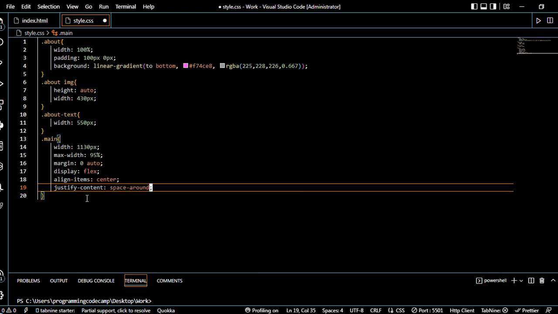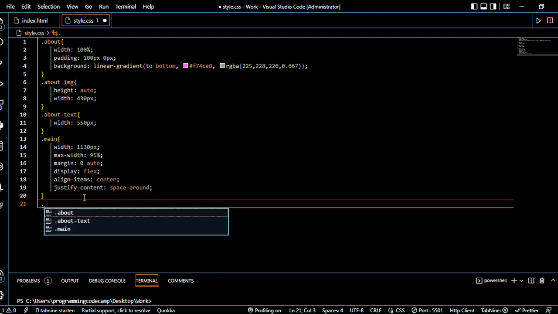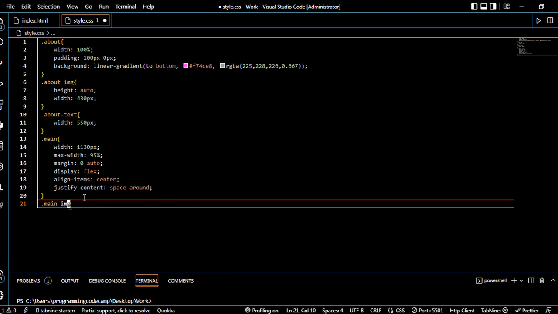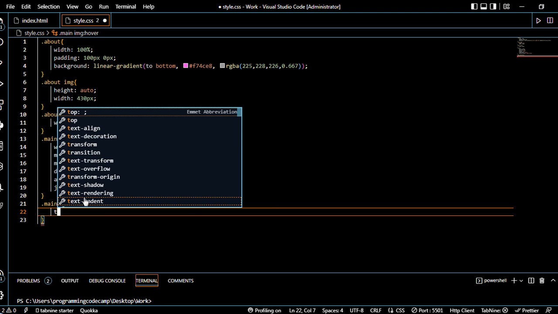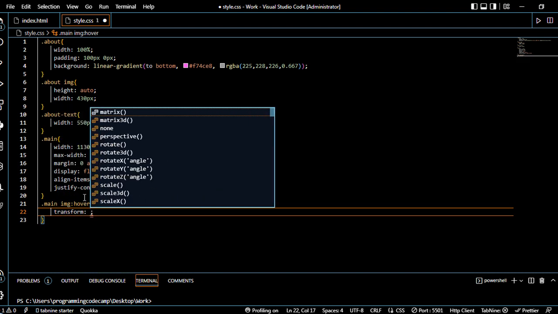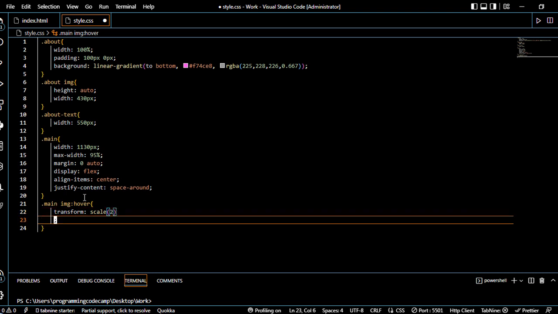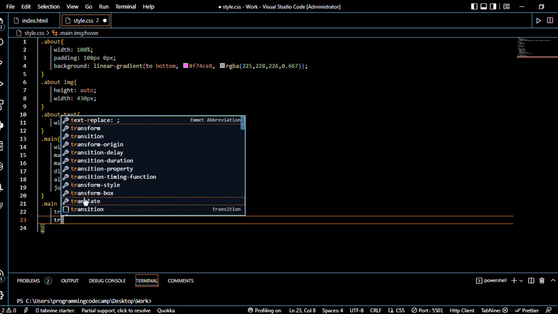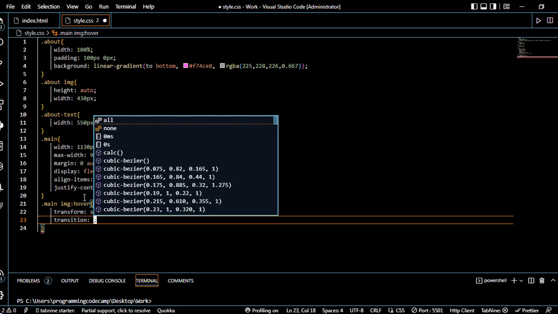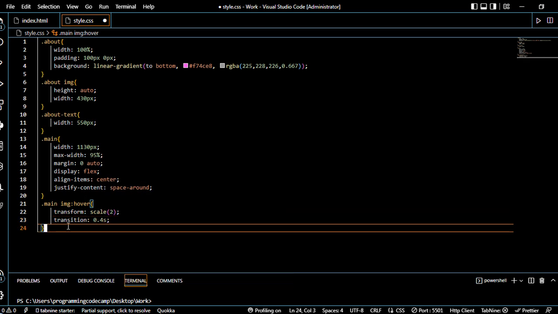For this one, you can select. So go ahead and design. We've got the main dot img hover. Open the set for this one. Transform. We have got transform. Transform should be scale. For this one, we can keep 2 scale, and transition should be 0.4 second.